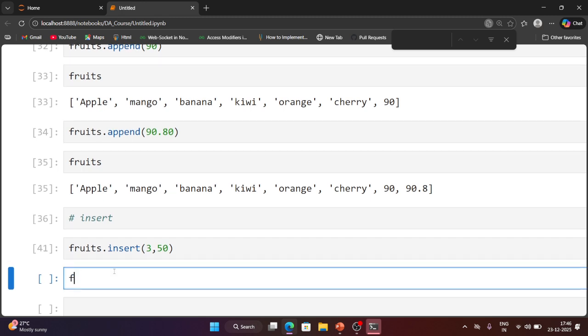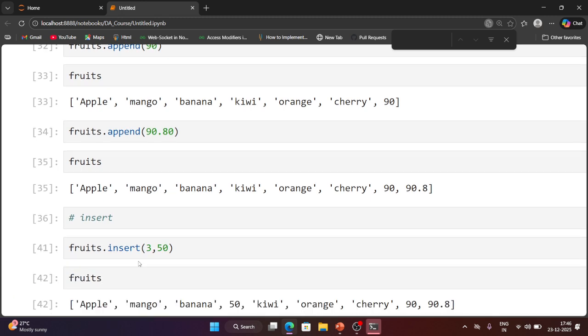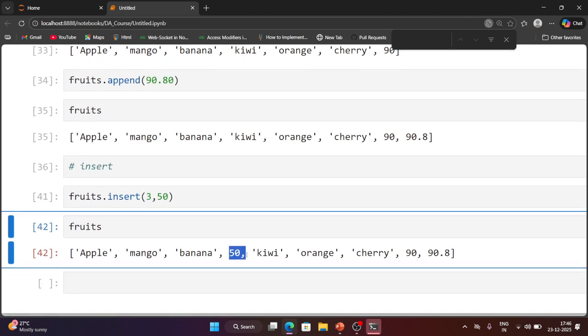Here I have executed. Let's see our fruits. So here you can see on index number 3, 50 is added, 0, 1, 2, 3. So here you can see 50 we are getting on index number 3.